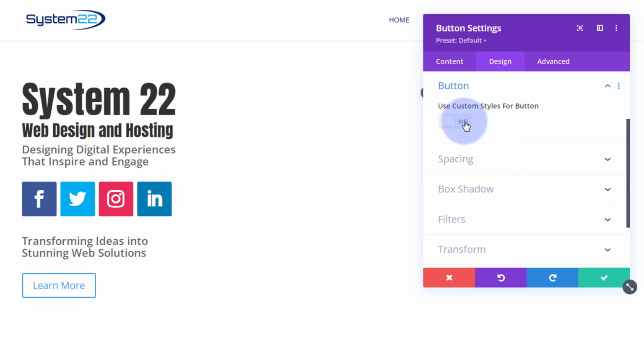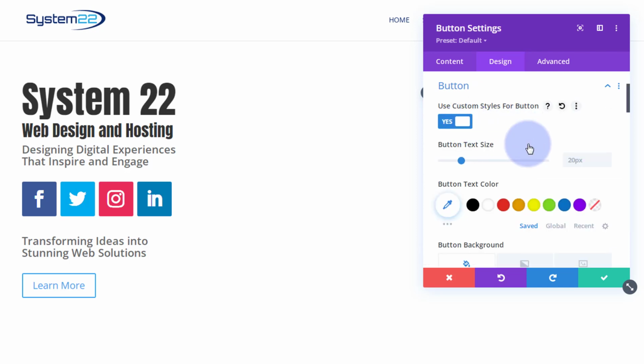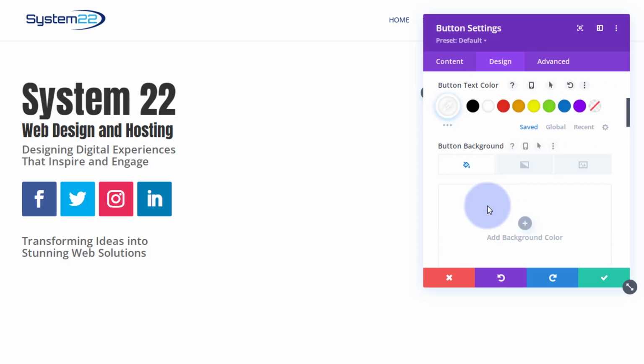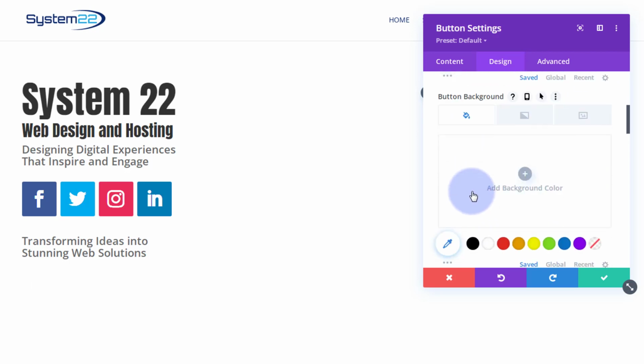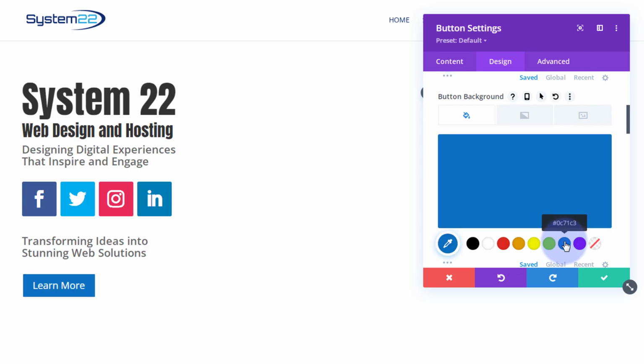Let's go into the button. I'm going to use custom styles. Text size is fine. I'm going to change it to white. It'll disappear into the white background there. Button background, let's make that blue.